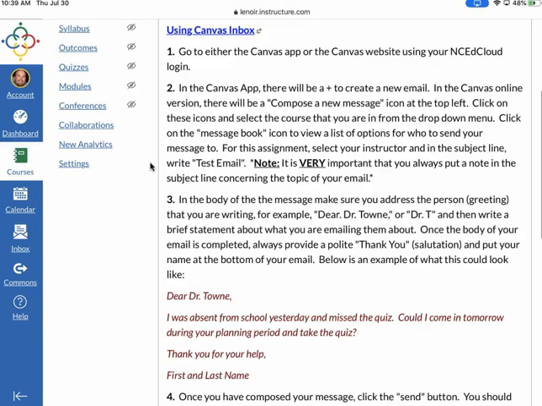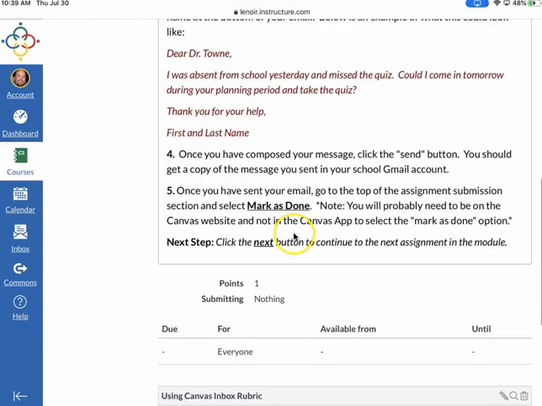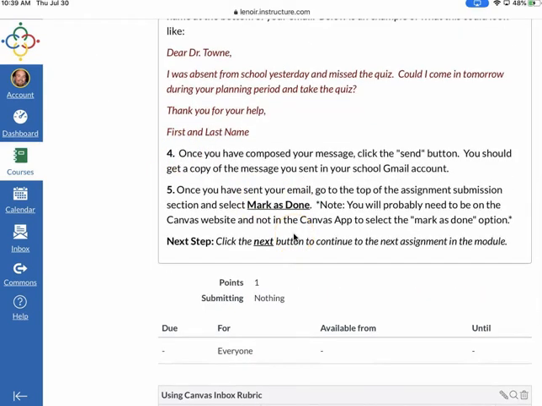Once you've completed this, now you just need to go to mark as done, and then you'll go on to the next option. All right, hopefully that helps you understand Canvas Inbox. It's a great tool for you to communicate with your teachers.